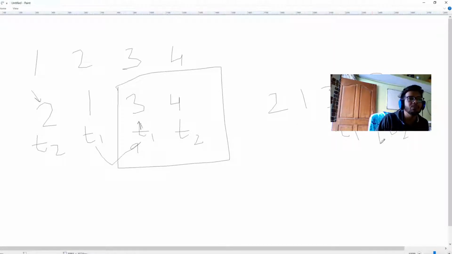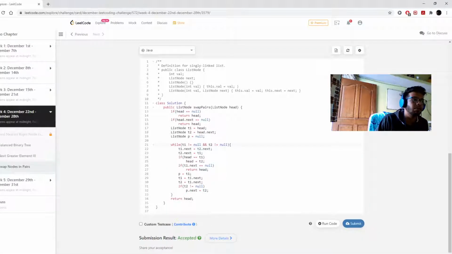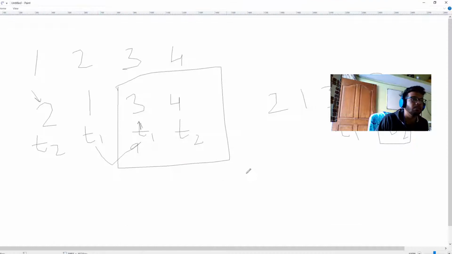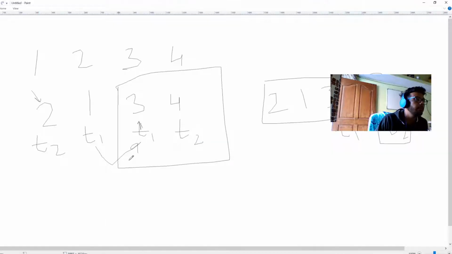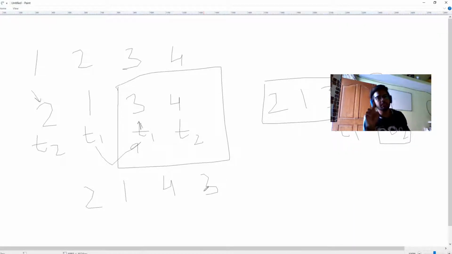So in this case t2 was null, and because it was null, this condition was violated. I came out of the loop, then I returned the head, and then my answer was this. Now coming back to our situation here, what if this was the case? Now if this was the case, I needed to swap them, and using the same code which is here, I swapped them, and now my list looked like 1, 3, 4, 2. Oh, sorry. Undo. It is 4. This is 3.